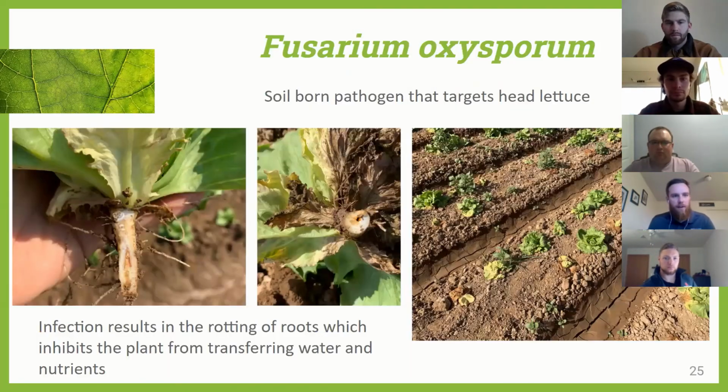And then on the next slide, this is the trial that we used FarmFlight's technology for, just to lay the groundwork. It was out in Yuma, Arizona on head lettuce, otherwise known as crisphead lettuce or iceberg lettuce, the more common term in the store. Fusarium oxysporum is a soil-borne pathogen that we're trying to control with one of our products. It attacks the roots of the lettuce, deteriorates those roots internally, and inhibits the plant from transferring nutrients and water up to the leaves.